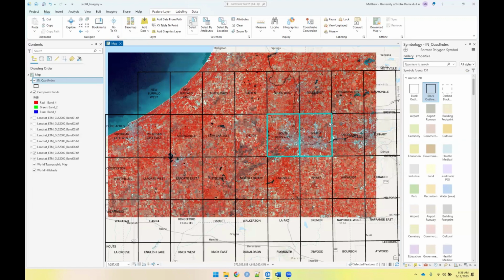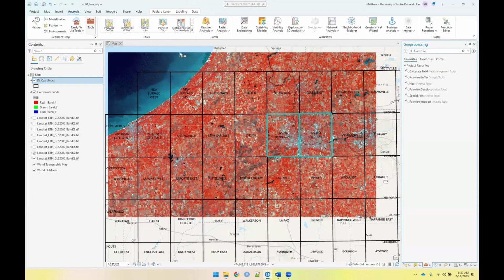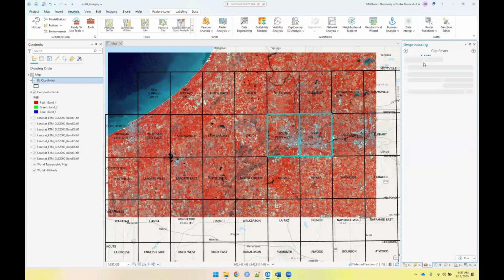Okay, so that's where you want to be. You want to have created a composite bands. You want to have a quad index ready to go. And what we're going to do is now go to the raster clip function that we worked with before. So we go to Analysis, Tools, and we can just search in here for clip raster if we want. There's other ways to do this, but this is the kind of most quick and efficient one.